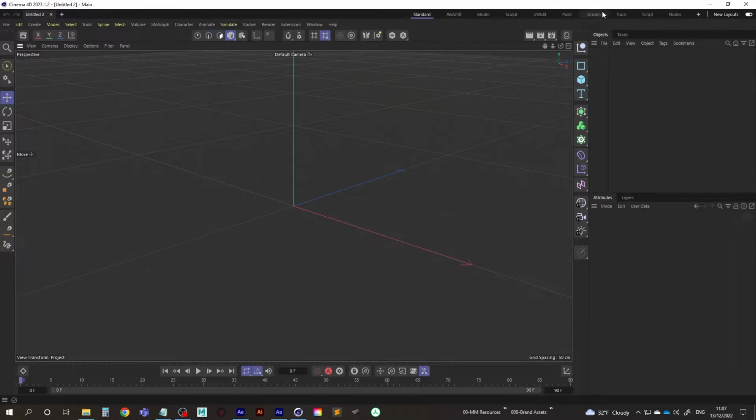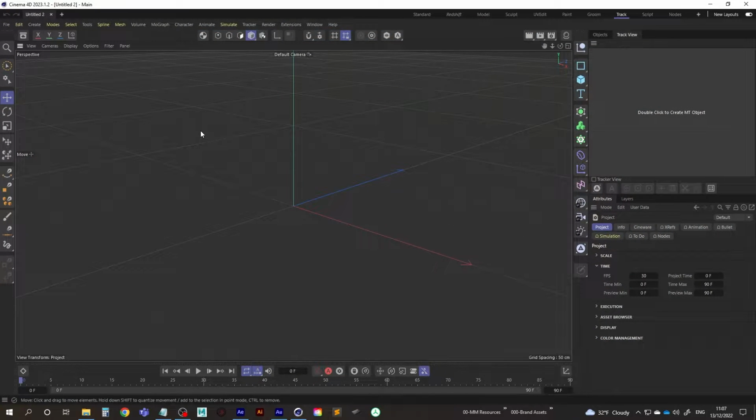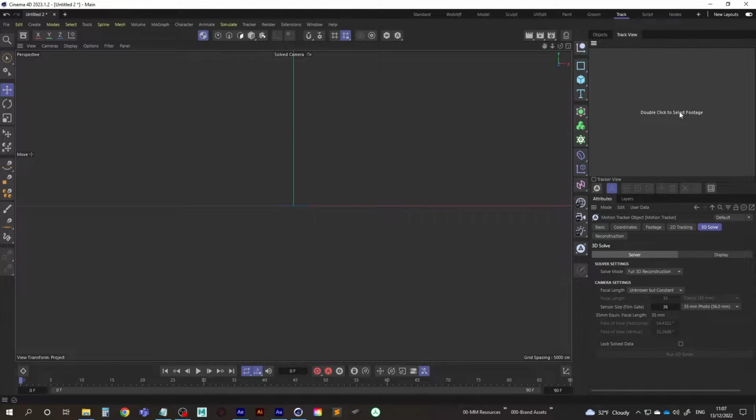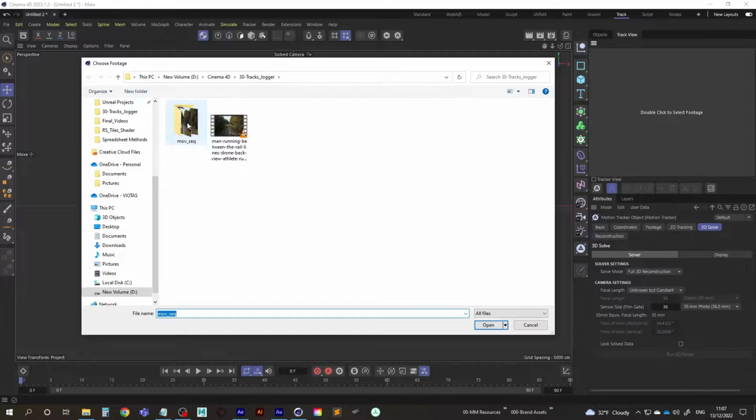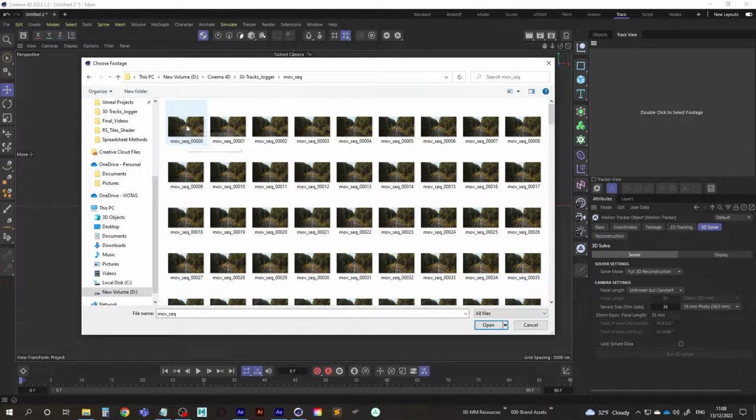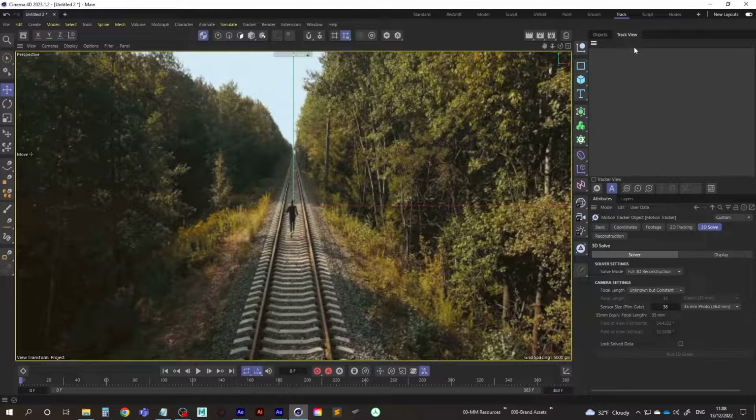So you guys are probably in standard. Just hop into the track layout. We're going to double click here to create a motion tracker object and double click again to select the footage we're going to use. And this is it. Click on any one of those frames.